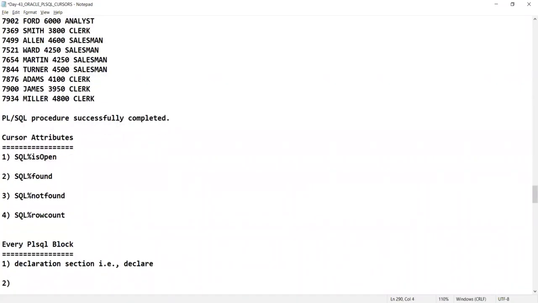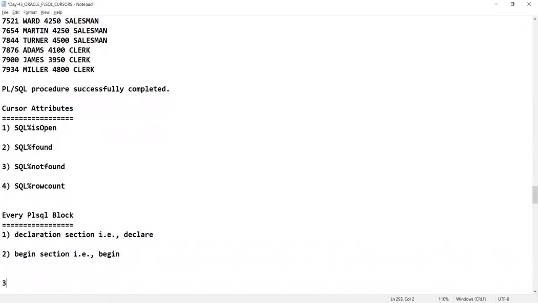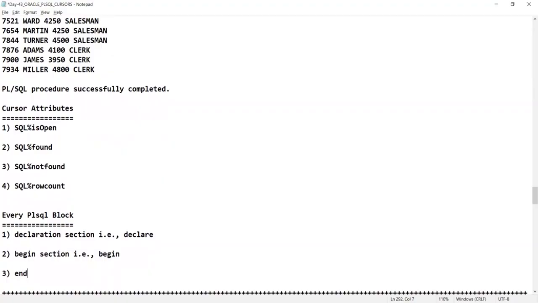And then what is the next block? The begin section. The begin section contains the actual logic, which we place using the begin keyword. That is the second section. And what is the third section? The end section, representing the end of the business logic of the PL/SQL block.